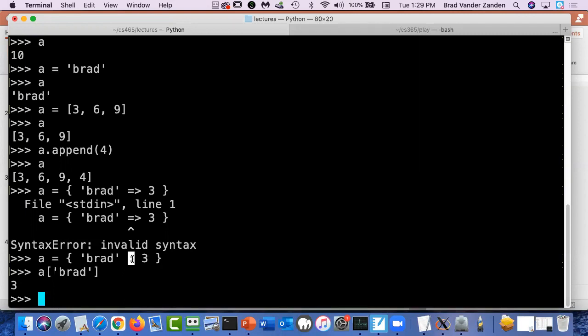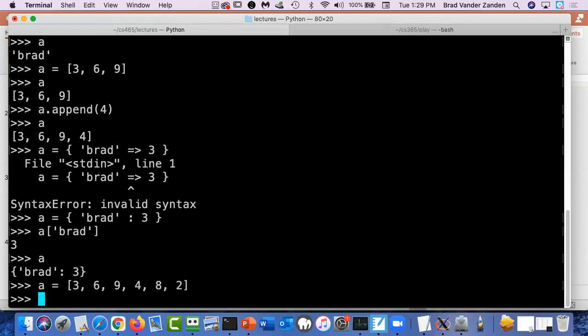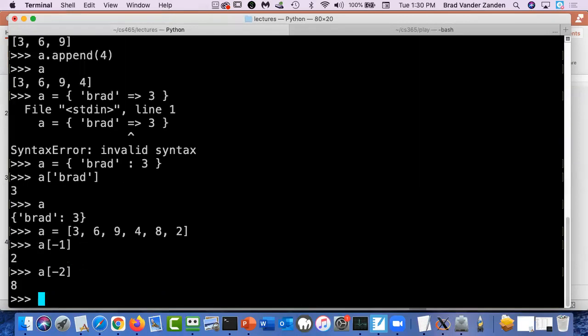And then they just give nice features with the list. So with this A, we'll make it 3, 6, 9, 4, 8. I can do things like negative subscripts. So that gets me the last element. So rather than needing to know the length of A to get the last value, I can just use negative subscripts, which is very handy.